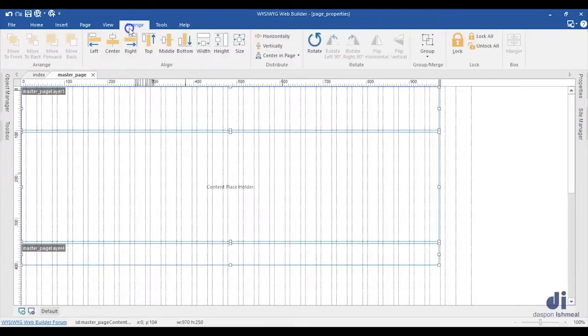Now let's go to arrange, and under arrange, let's go to vertical. So when you click on vertically, this creates an equal spacing in between the content placeholder and the header and the content placeholder and the footer. We will talk more about the arrange properties in a later video.